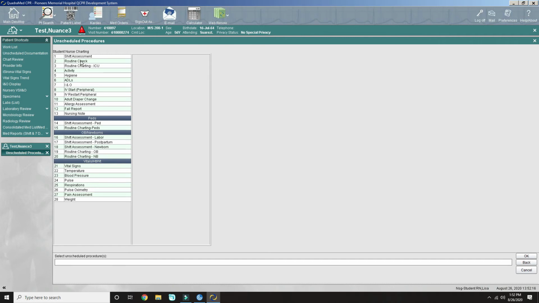Any activity you do with the patient, hygiene activities such as bathing the patient, changing the bed linens, you'd be able to document that separately here. Eyes and O's are right here if you go and start an IV, if you change a diaper. If you want to use the nursing note, that one's a free text note, so you can type in whatever you want. If you are in a different unit, you have the shift assessment for peds and the routine charting for peds. Also, when you go to the ICU, they do have a separate routine charting, so you would need to use that separate one if needed.